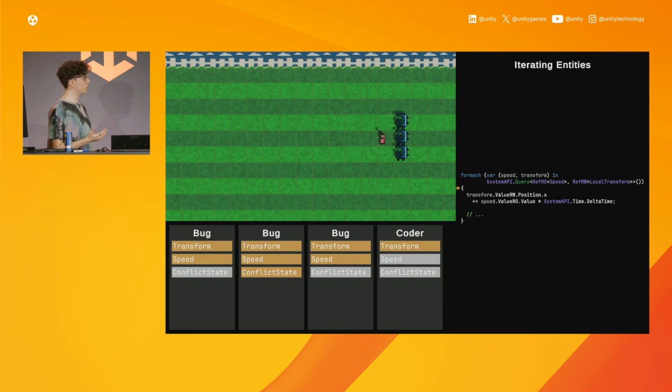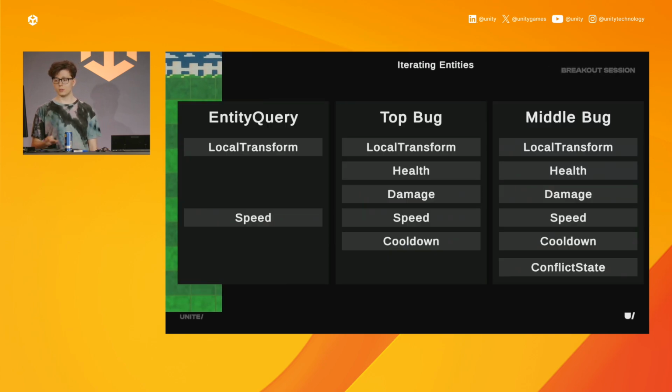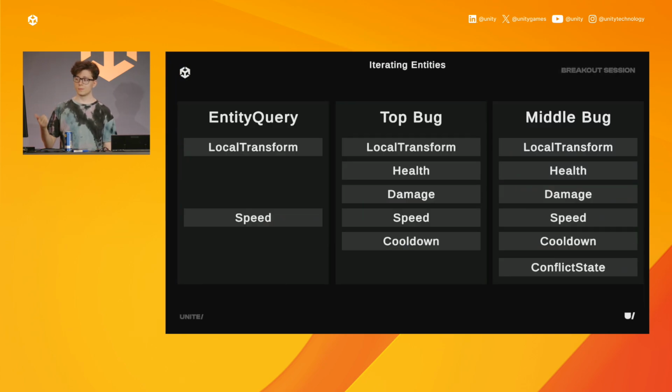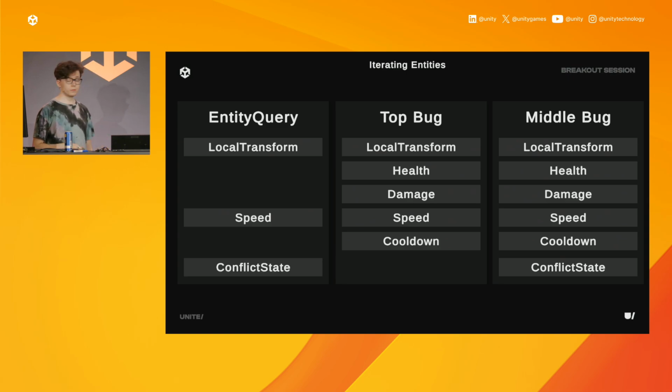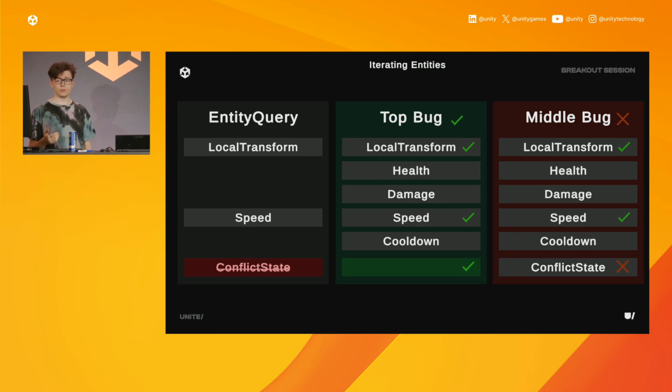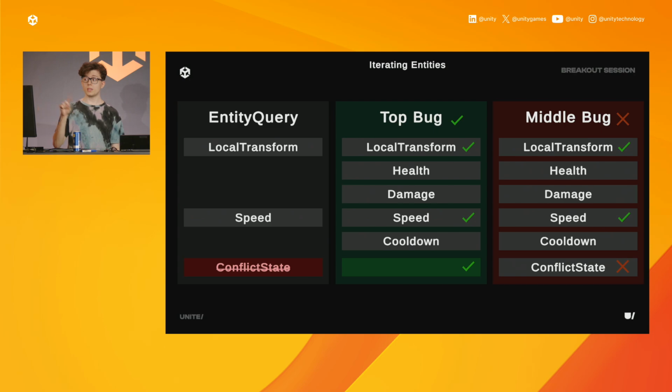However, now we want the query not to match certain criteria at some point. And so what can we do in that case? If we look at the data again, we can check the conflict state. And we want to make sure that the conflict state is not there, because if it were, that means that we are just about to hit something. And so we can specify that we don't want the conflict state component. That means it matches the bug we want and not the bug we don't want.